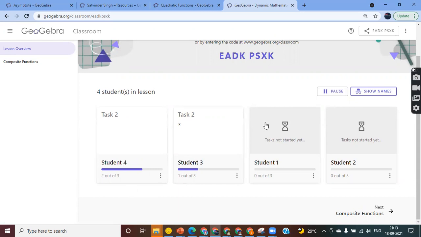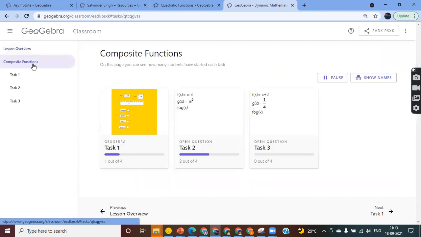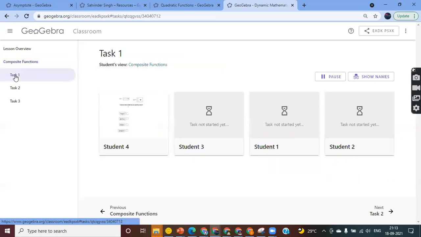It will work in the same manner as you are doing in Google Classroom. You will be able to see everything your students are doing. Look at this. I can see from here, task number 1, how many students are done? Student 1, not started yet. Student 3, not started yet. Student 4, yes, done. Student 2, not started yet.